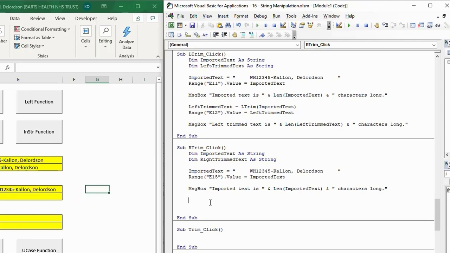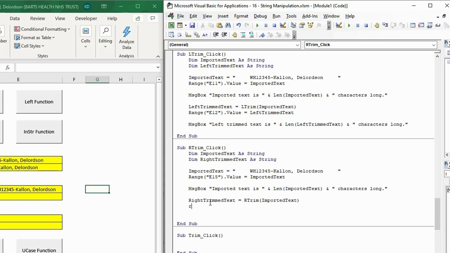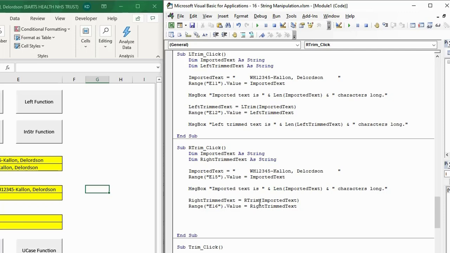Now let's set our right trim text as equal to, and this time we'll use the right trim function and we'll pass in our imported text. And we'll use a range object to display that imported text. So I'm using the right trim function, I'm passing in the imported text, and then I'm assigning that to the right trimmed text variable, and then I'm displaying that in Excel.